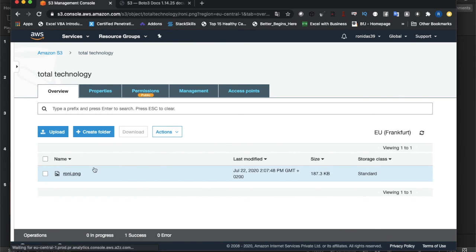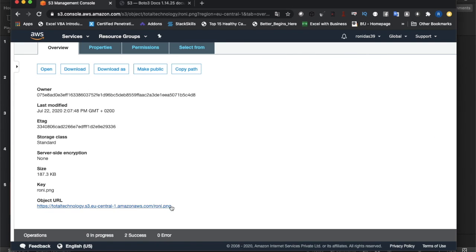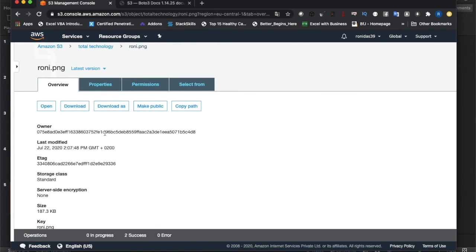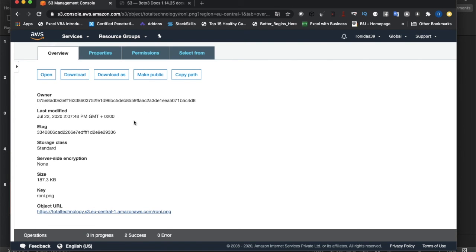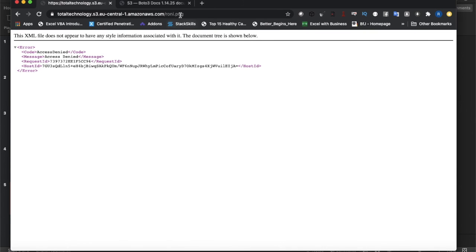So if I click on this link, I will click now. The object is not public right now. While uploading this object, you can make it public as well, but I didn't do that. So I'll just click on this link. Okay, it is saying access denied. On the object level it is showing access denied.